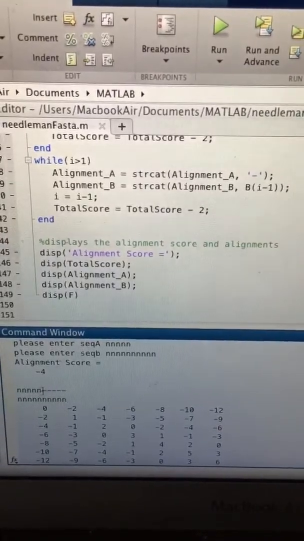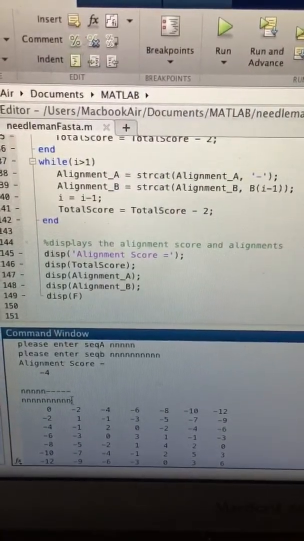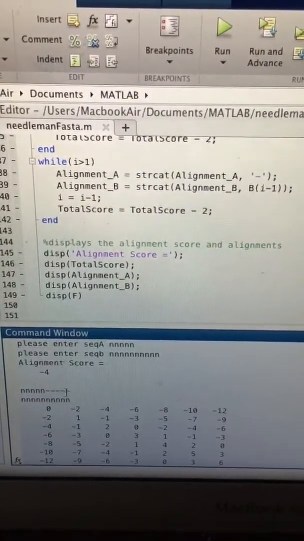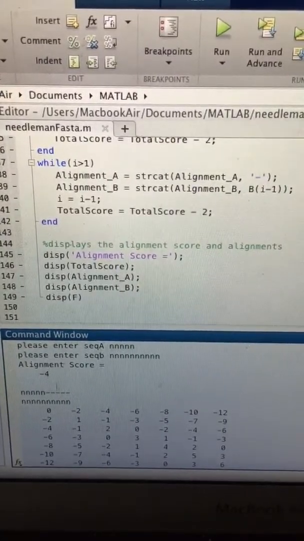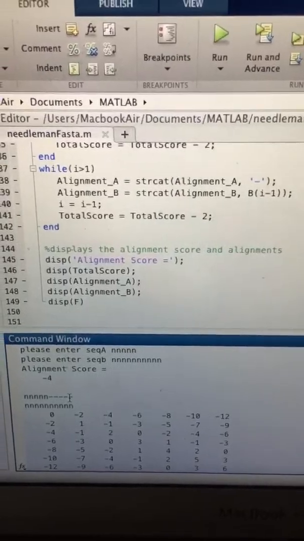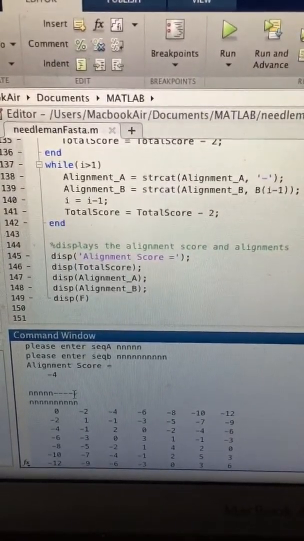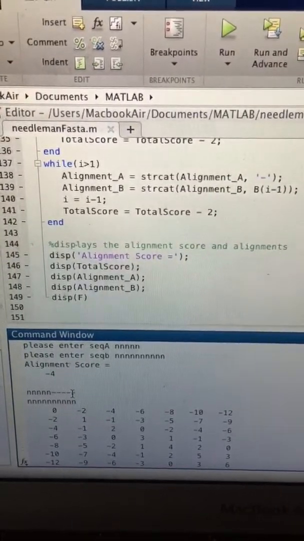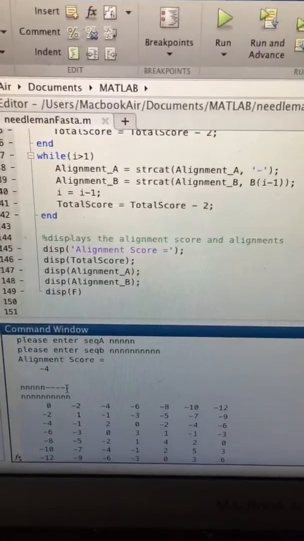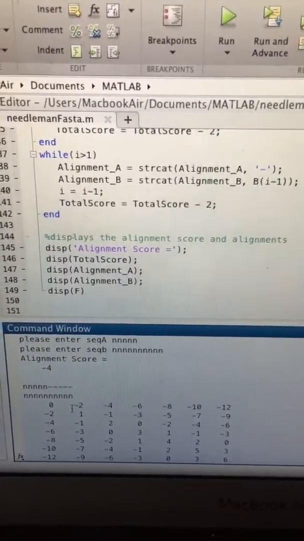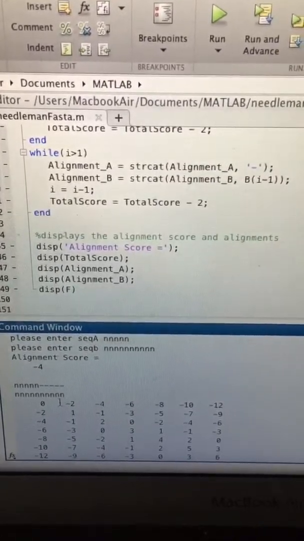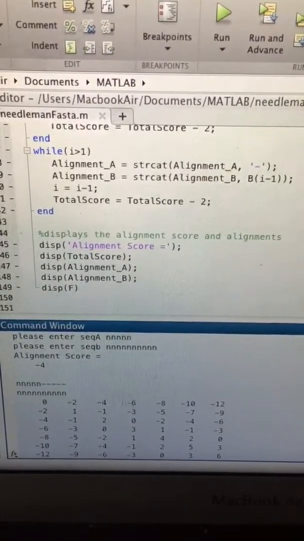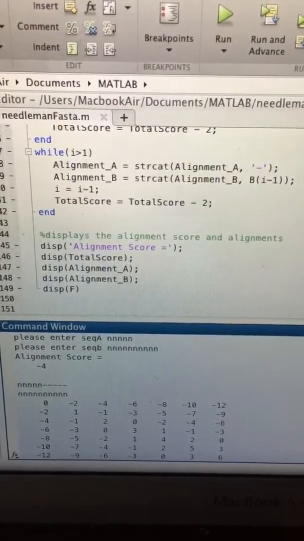You can see it gives you the best alignment. It inserts some gaps and gives you the best alignment score of -4 using the penalties described above. Using the gap penalty of -2, you can see the first row and the first column have only the gap penalty: -2, -4, -6, -8.